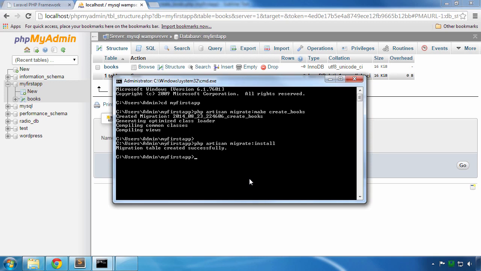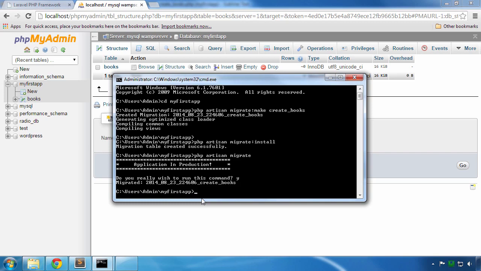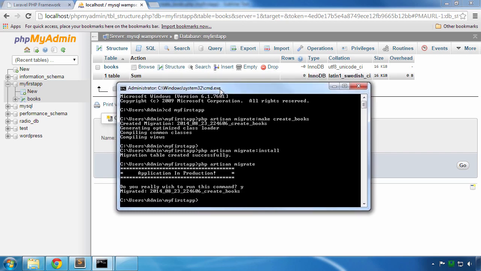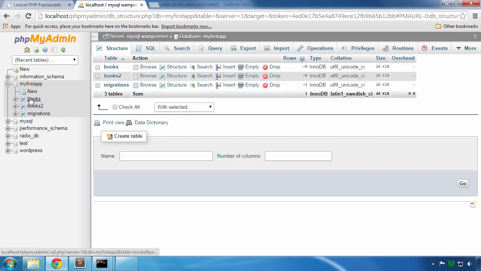Next, we run the actual migration command, which is php artisan migrate. We are asked to confirm that we want to run the migration command, as this could alter the database tables. We answer with yes, and the migration has been run successfully. Let's check the database to see the changes. First, there is a new table called migrations along with a new one called books2.